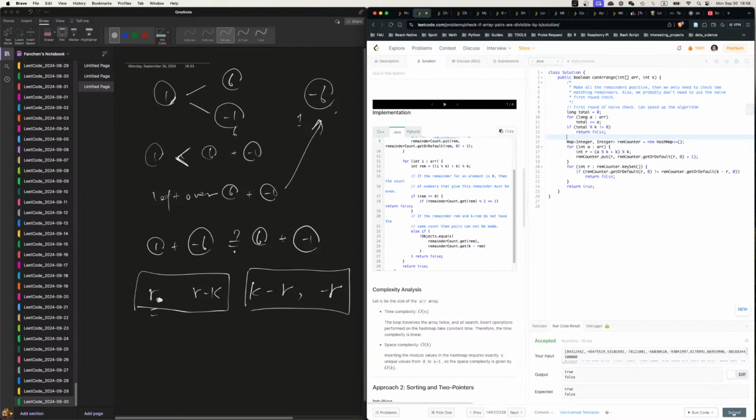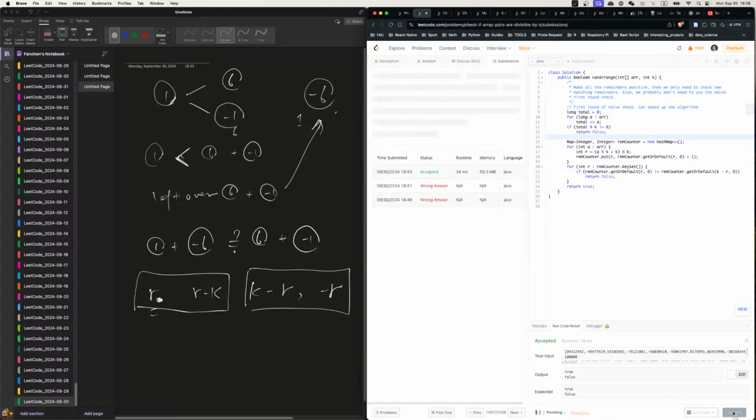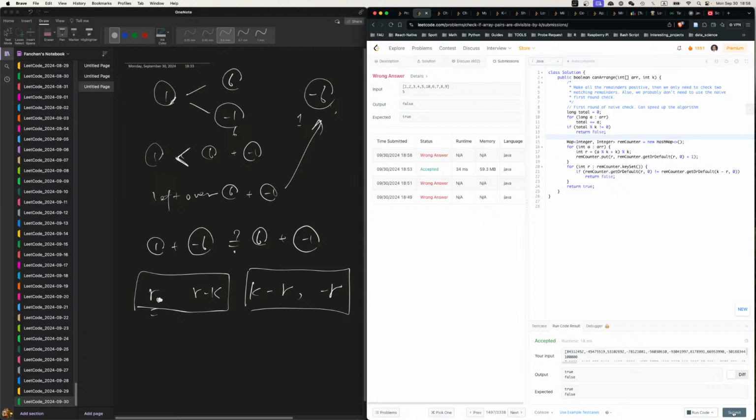Okay, so hopefully it'll be faster. Oh no, it's not right. Ha! I thought, really? I thought it has to be equal. Is it not? The total number of r and the total number of k minus r. Ooh, what the hell? What the hell?